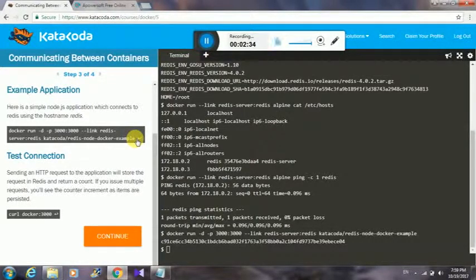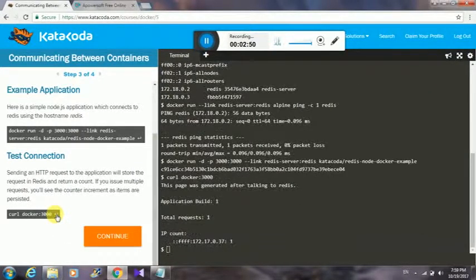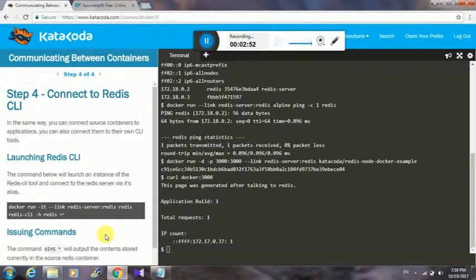Sending an HTTP request to the application will store the request in Redis and return a count. If you issue multiple requests, you will see the counter increment as data is persisted. Just run the command. Continue.